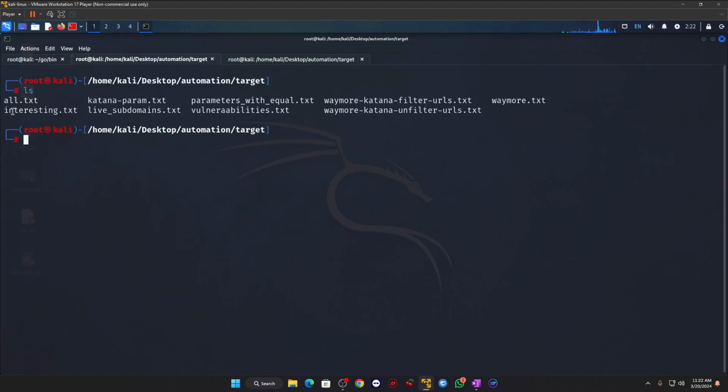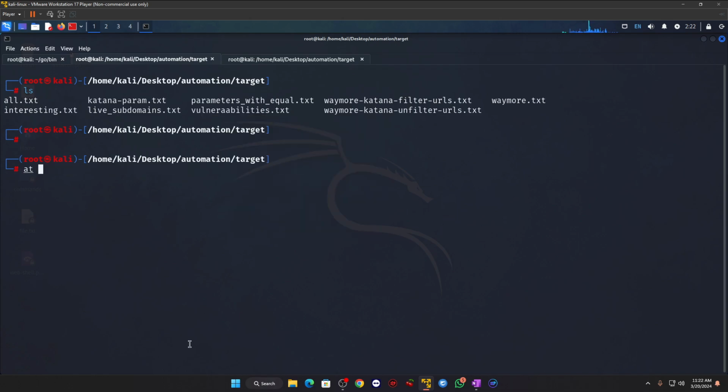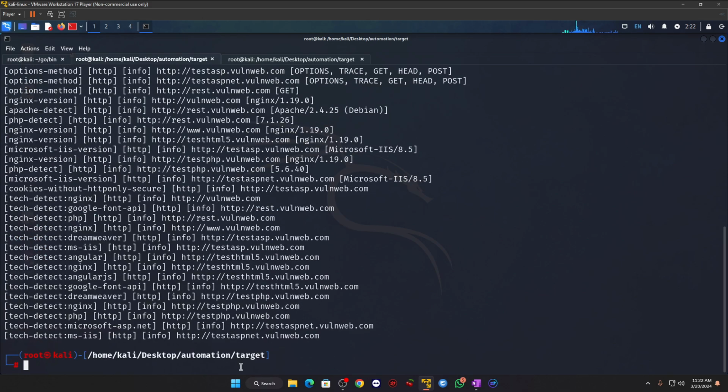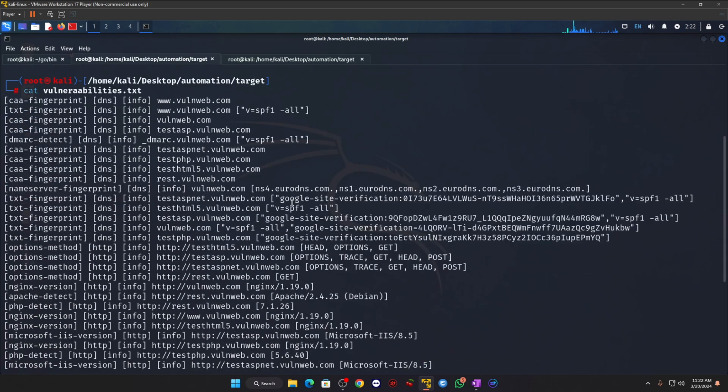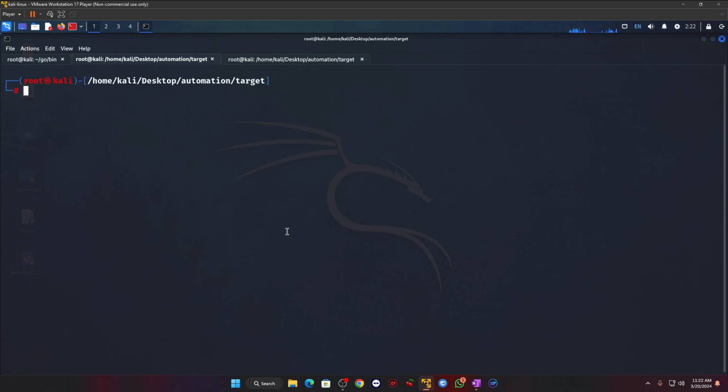You can clearly see that here we have vulnerabilities.txt, so you can just copy it and cat it. I think I just typed it in, so cat vulnerabilities.txt, and you can see what you will get. You will be able to store them in a txt file. So I hope you get this point.